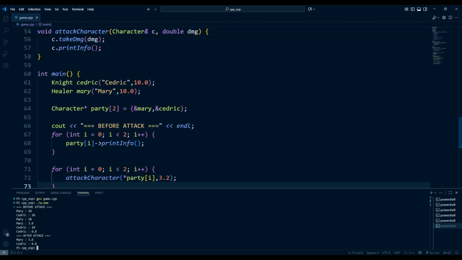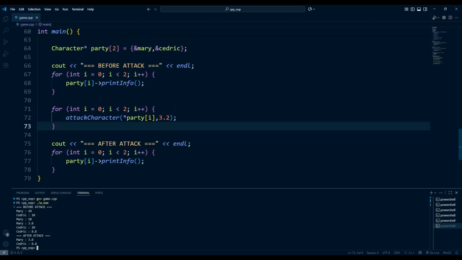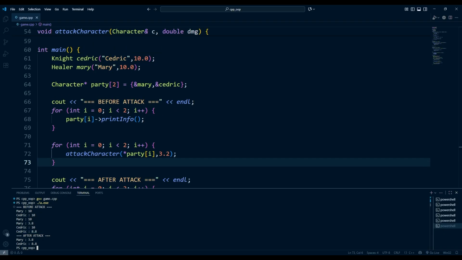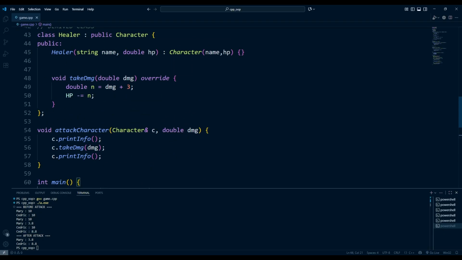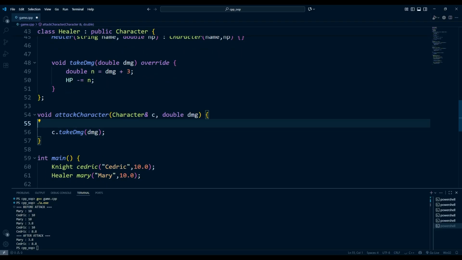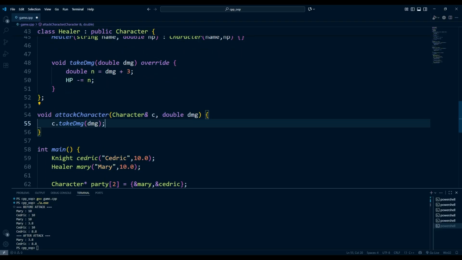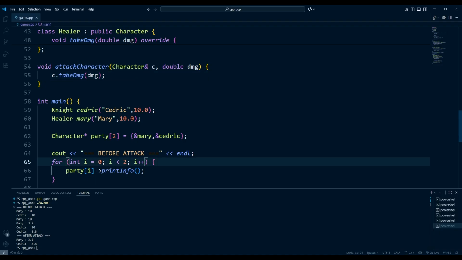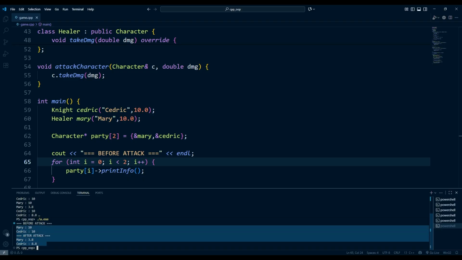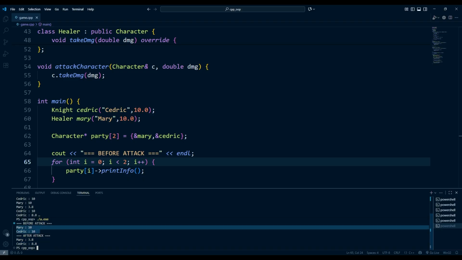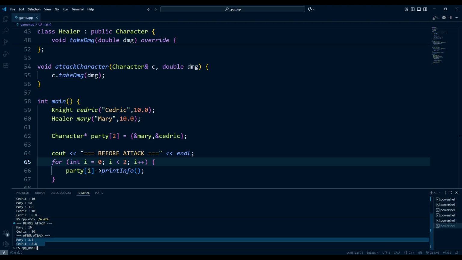What happened? Oh yeah, I'm still printing the info somewhere. Wait, why did it print twice? Oh yeah, okay, sorry. I forgot that we actually end up printing info inside of the attack character function. I'm probably just going to take this out because in attack character, all we wanted to do is just attack the character. So, my mistake. Let's go ahead and do that again. There we go. So Mary and Cedric both have 10 before the attack, and after the attack, Mary is struggling at 3.8, and Cedric is doing just fine at 8.8.